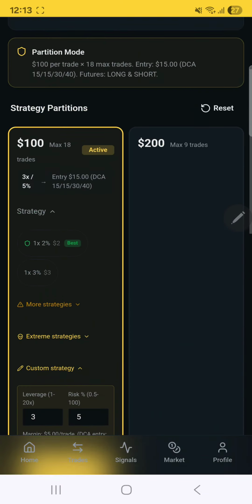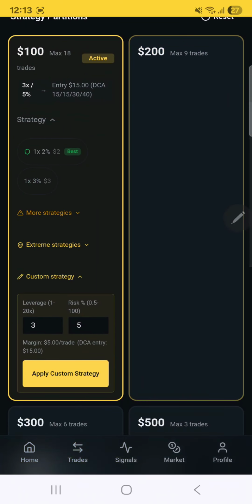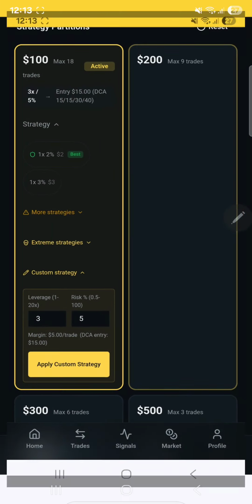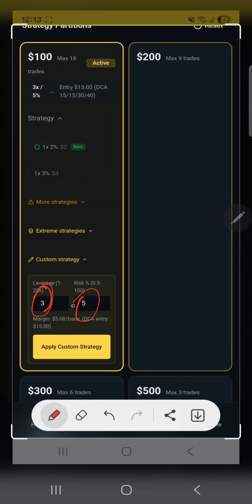Because me, I can say that if I'm having like $1,000 or $1,800, I can put a leverage of 3x to 5% of my capital. This is what it means, to increase on the leverage. That is a 3x to 5% of my capital.